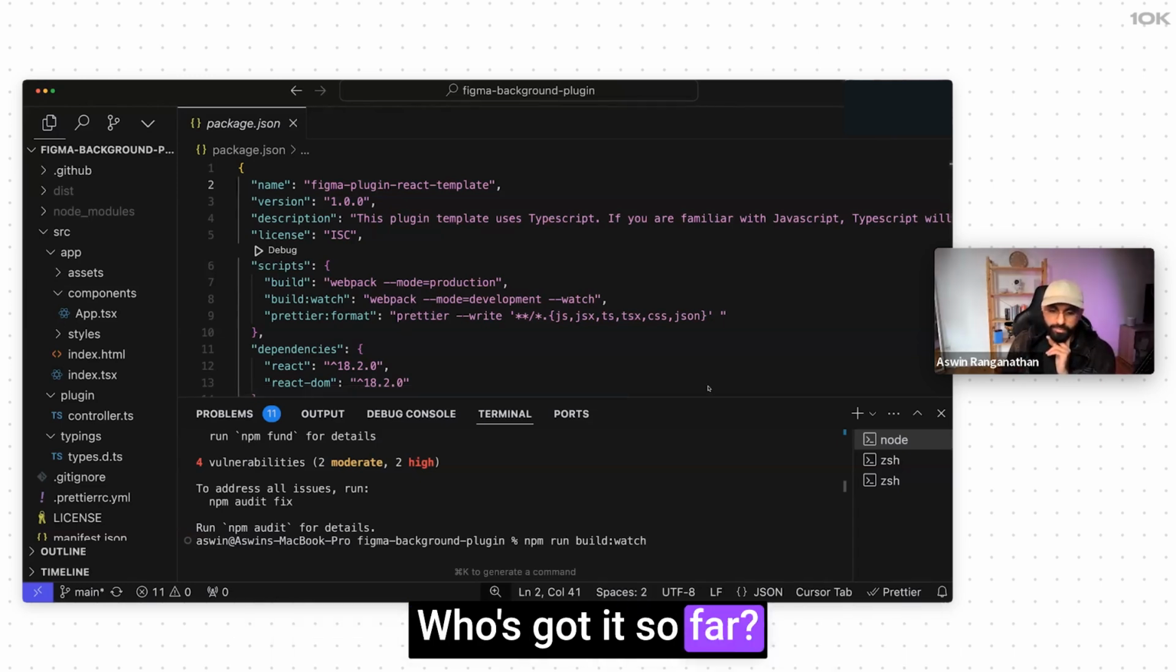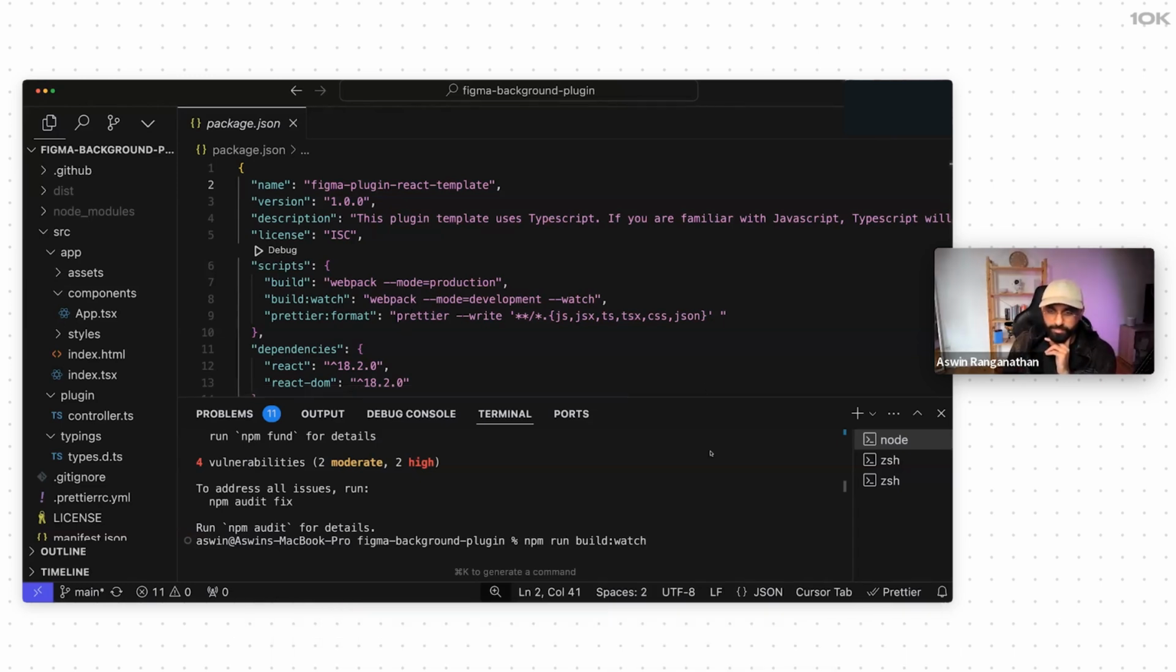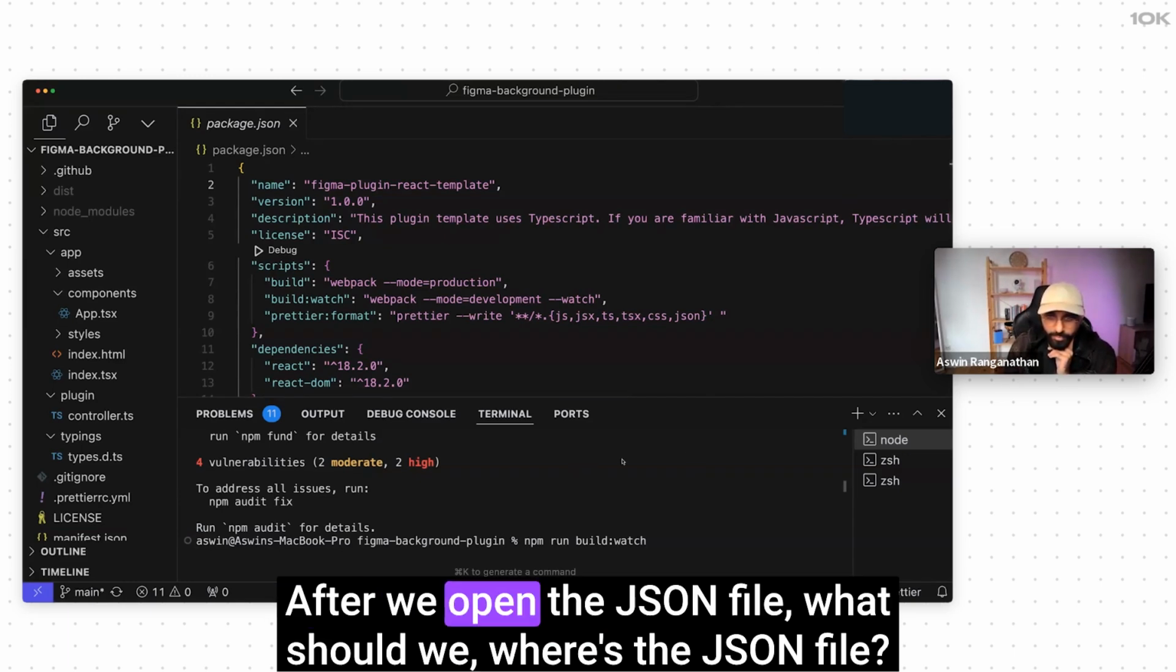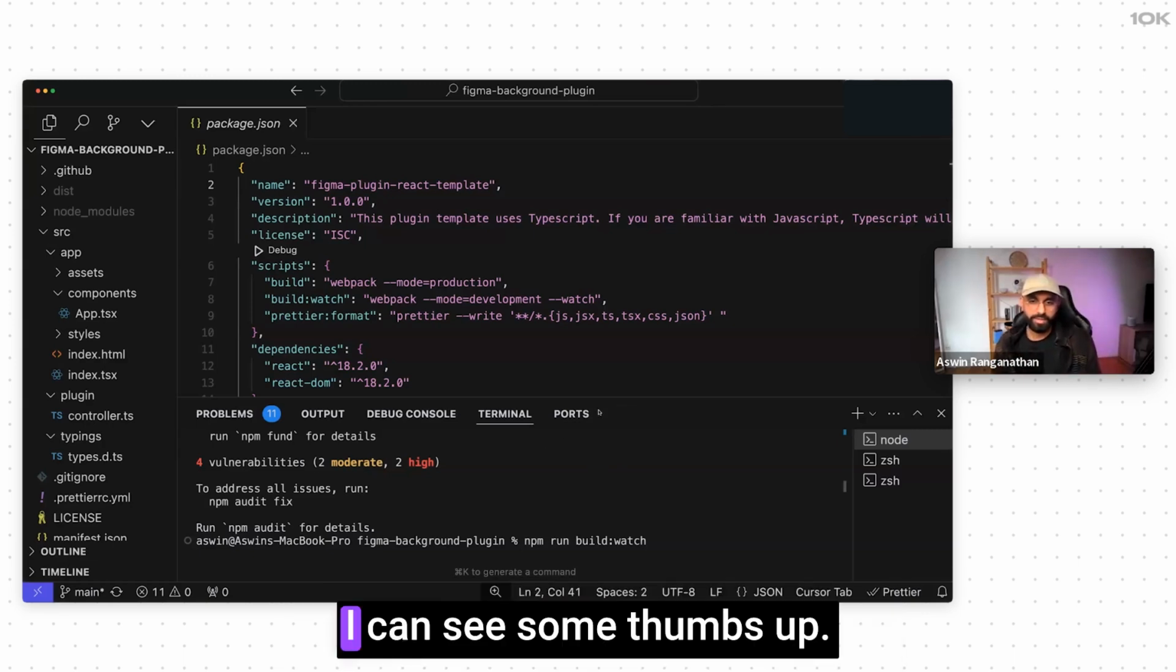Who's got it so far? Any thumbs up on the chat? People who have gotten it solved? Okay, that's great. After we open the JSON file, where's the JSON file? Great, I can see some thumbs up.